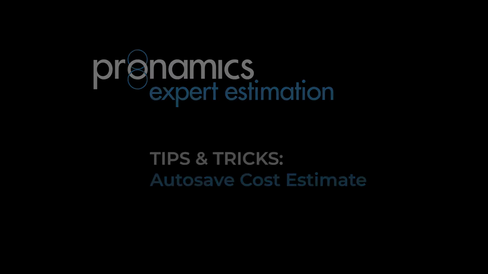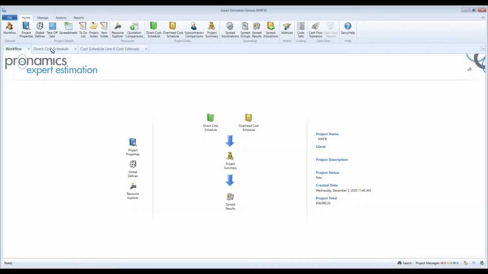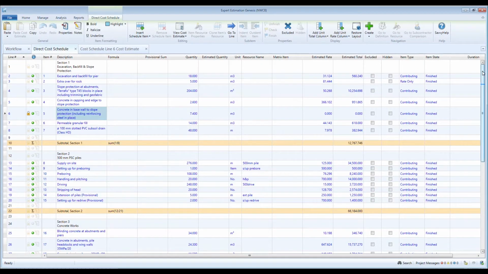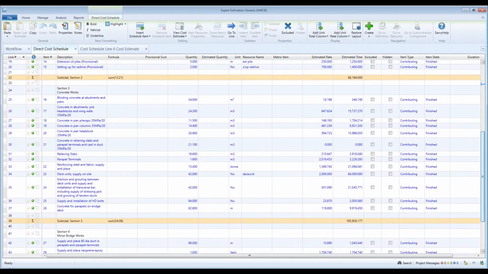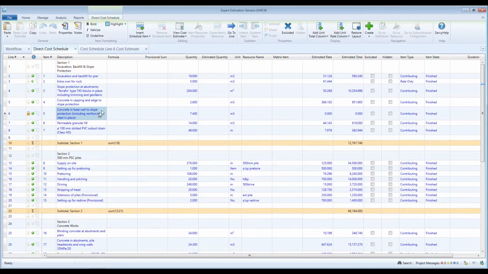Autosave Cost Estimate. Here is a valuable automatic feature that you will love. Autosave with user customization for all cost estimates within Expert Estimation.